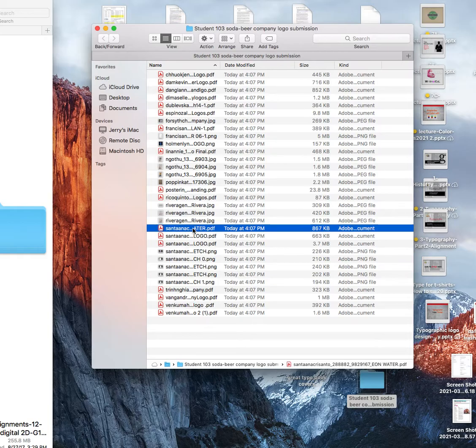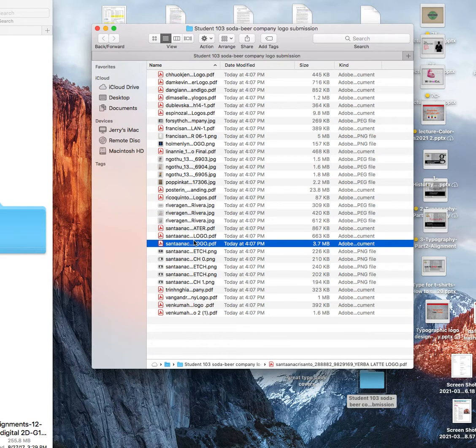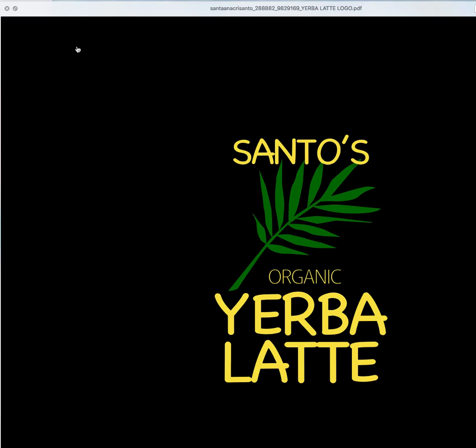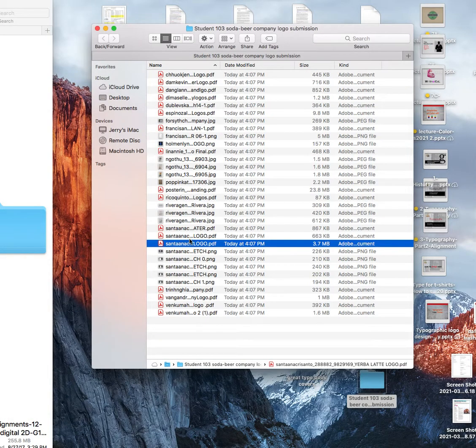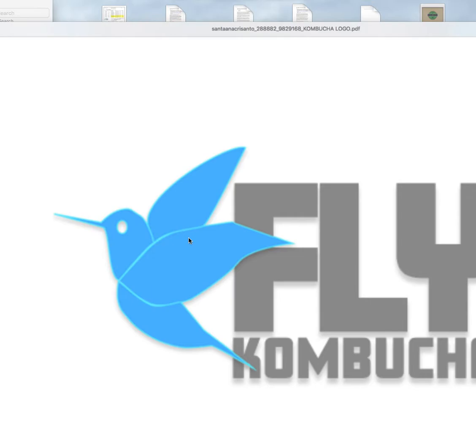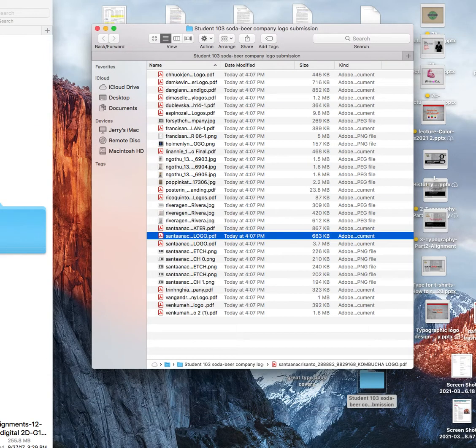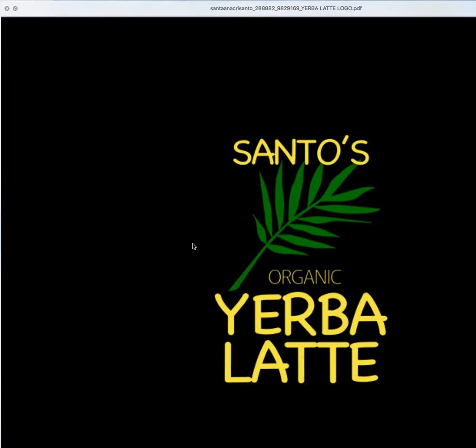Okay, which one do you like better, this one or the one with the hummingbird? The leaf makes most sense, but I mean, it's pretty interesting font for the hummingbird one. Where does yerba latte come from? Does that come from a country that you would associate with palm trees or tropical? That's what I'm reading from the palm. Yeah, it seems more tropical.